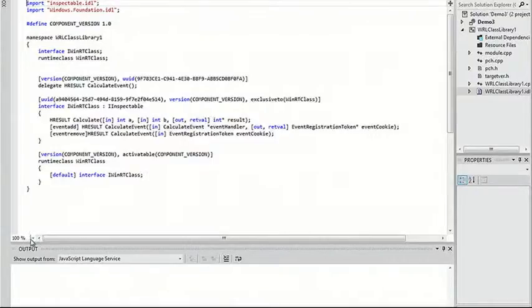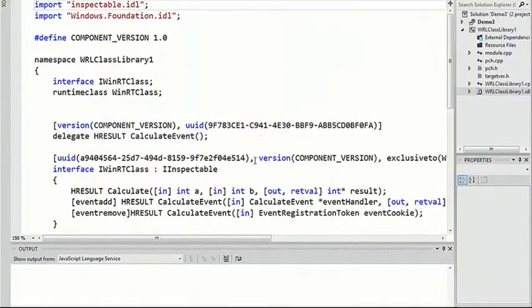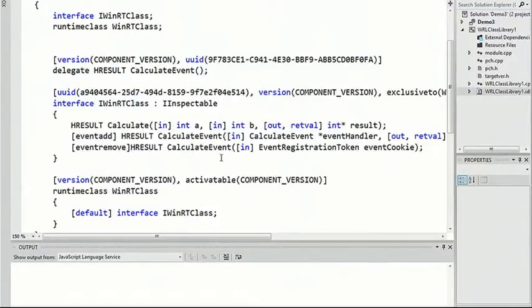Till now, you might say, hey, you know what? It's not too difficult. Why are you saying this is difficult or tedious? Right now, we added a method. It wasn't a big deal. Now, let's try to add an event and see what happens.